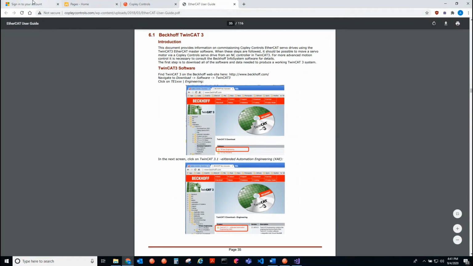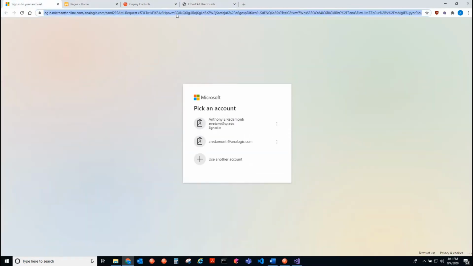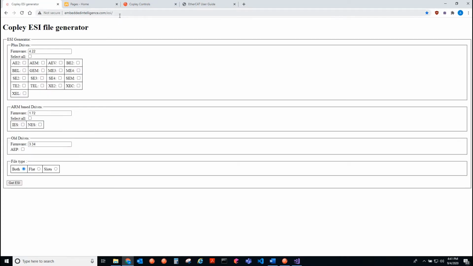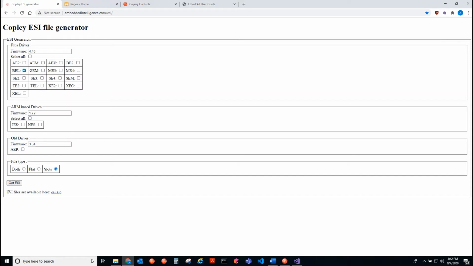So if we go to embeddedintelligence.com/ESI, all the Copley ESI files are found here in the ESI file generator. So I just type in 4.40 because that matches the firmware that I have in my BEL. I check the BEL checkbox, and then I select slots for TwinCAT, and I click the Get ESI button, and then I click on this link that gives me the correct version of the ESI file.